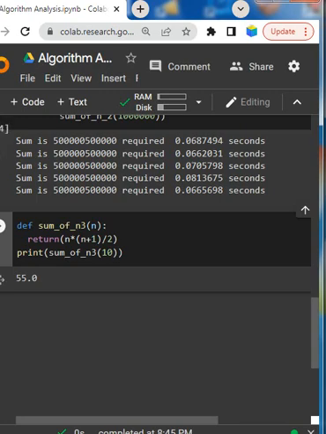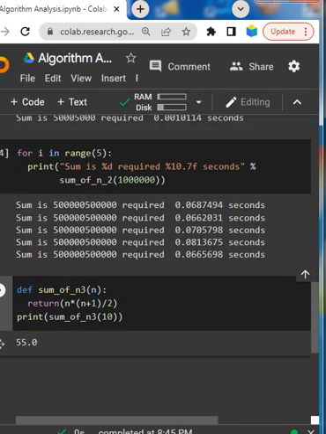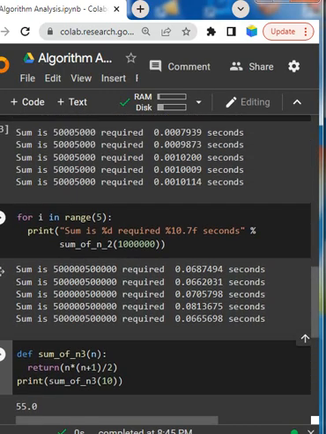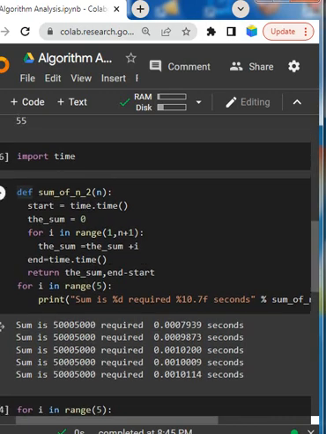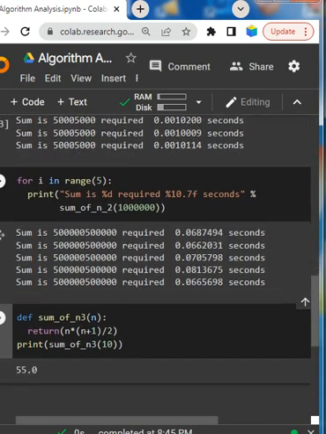So n sum. Yes, write this one. So we do the same, but we need to write something here like if I use a for loop, so for i in a range 5 something. Let's see, if I want to write here, print this one, for i in a range and something. So you can create the same thing.